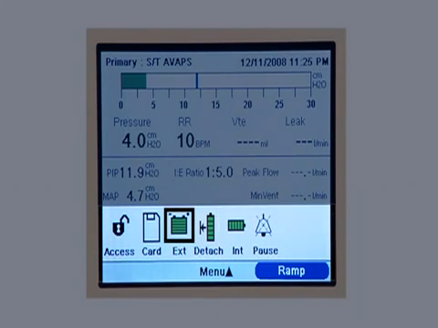A black box appears around the battery, which is currently supplying power to the ventilator. A lightning bolt over the detachable or internal battery symbol means that the battery is being charged. A bell icon with an X drawn through it indicates that the pause button has been pressed and the audio pause is active. Finally, the ramp symbol appears when the ramp feature is in use.